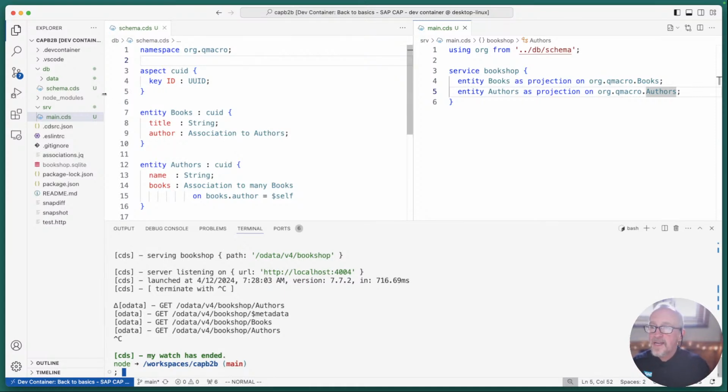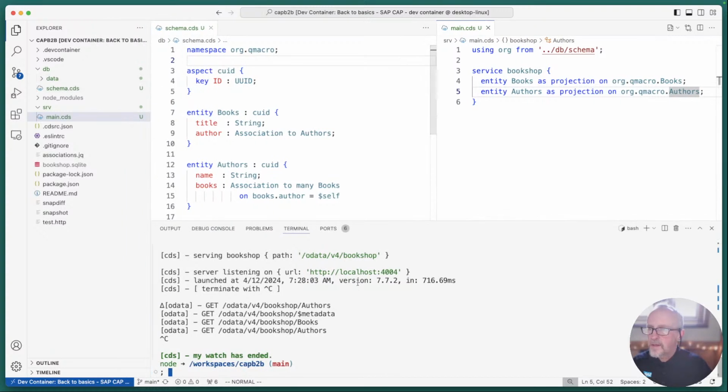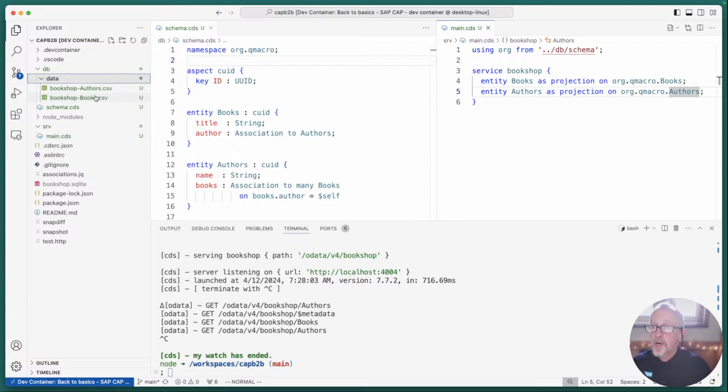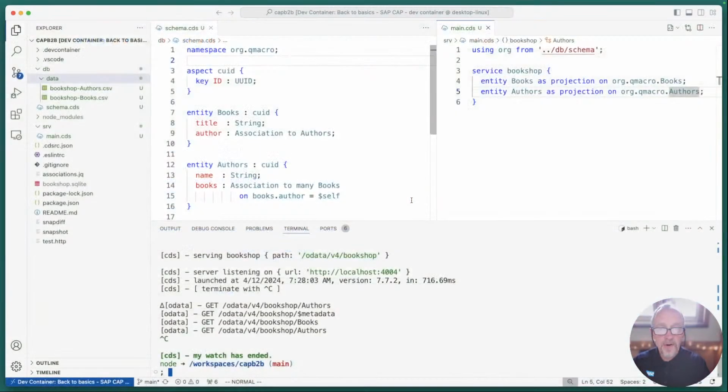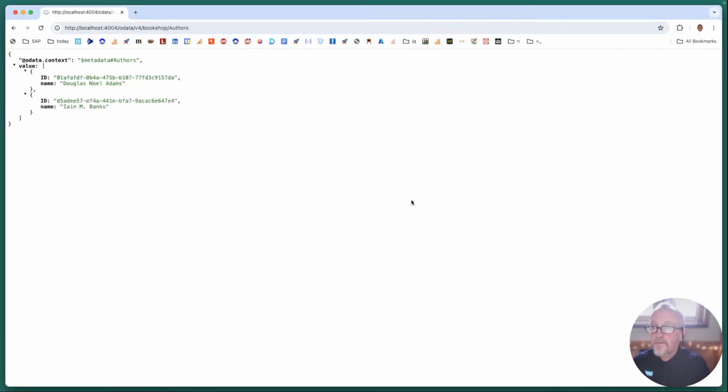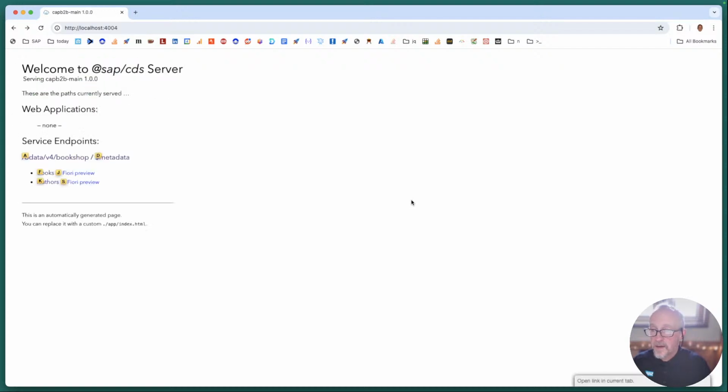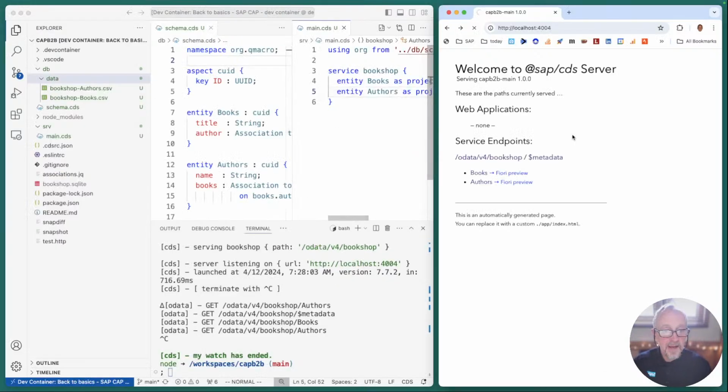What we have in here, oh yeah, here we go. We moved it, right? DB data, bookshop authors, bookshop books. Let's think about that for a second. Okay, in fact, we can think about it with the help of the metadata. Let's bring that back there. Let's look at the metadata.